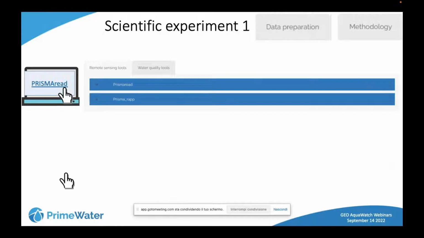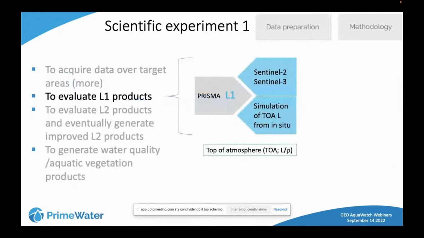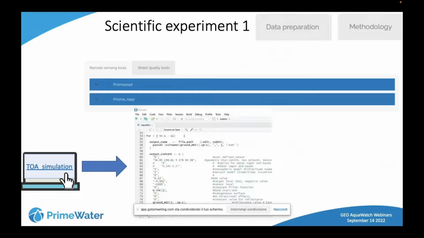And here, again, the tools we have used, as I was showing earlier. With respect, for instance, to the work we did on level 1 products, in the virtual lab you also find a video that shows how we simulated with the 6S code the top of atmosphere radiances from the in situ data, to be compared with Prisma and Sentinel-2. Here in the virtual lab, you also find this information and the link to the R code, which provides you such an opportunity.